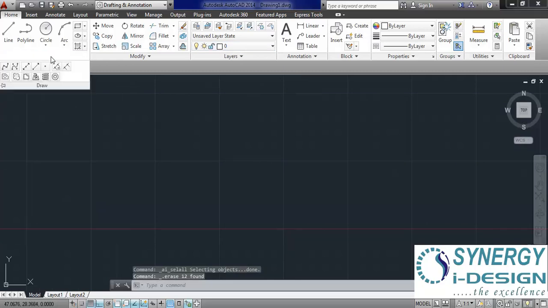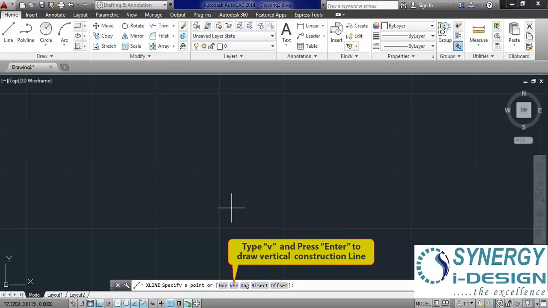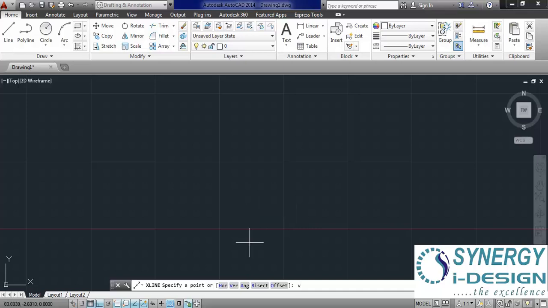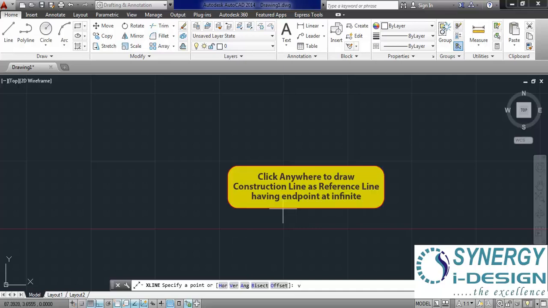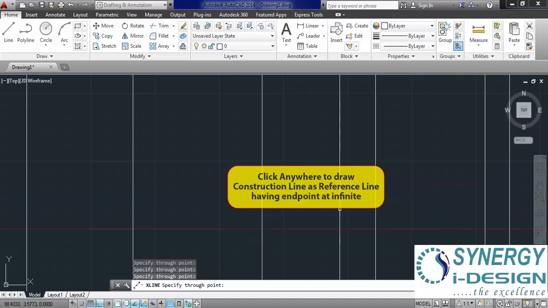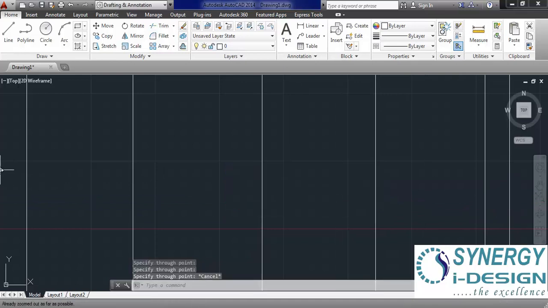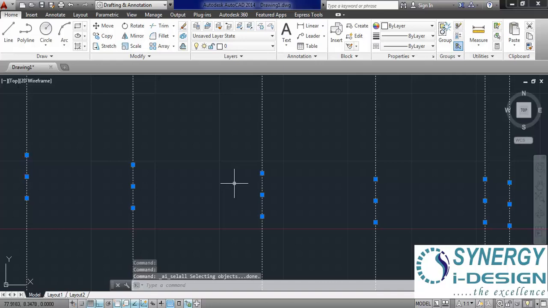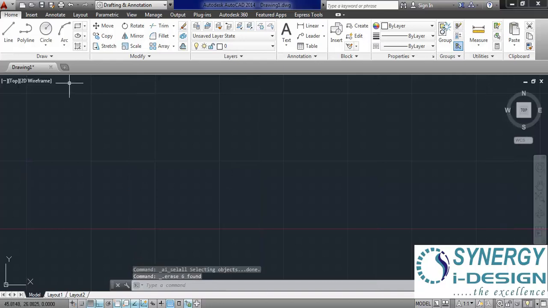I'm taking another option, construction line. Now the second one is vertical. For vertical I'm pressing V as given in blue color. Now press enter. Now I can draw construction lines in vertical direction for some vertical reference. Ctrl A to select all and press delete to delete all.